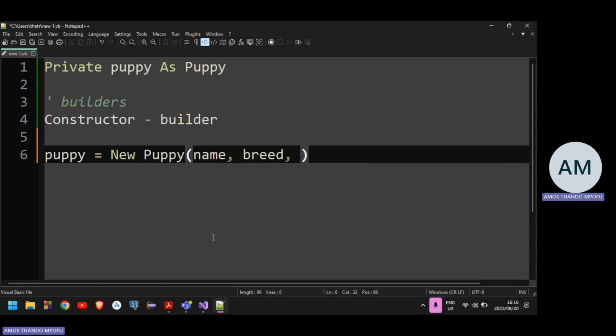It's like you're going there to buy a puppy. Okay, I wouldn't say buy, but it's actually making a puppy. Imagine you go to a science lab and tell them, build me a puppy. And then this new, this constructor, this builder builds a puppy for you. They make the puppy for you. You give them the name. You want it to be called Rex. And then you specify the breed. What type of breed of dog do you want?